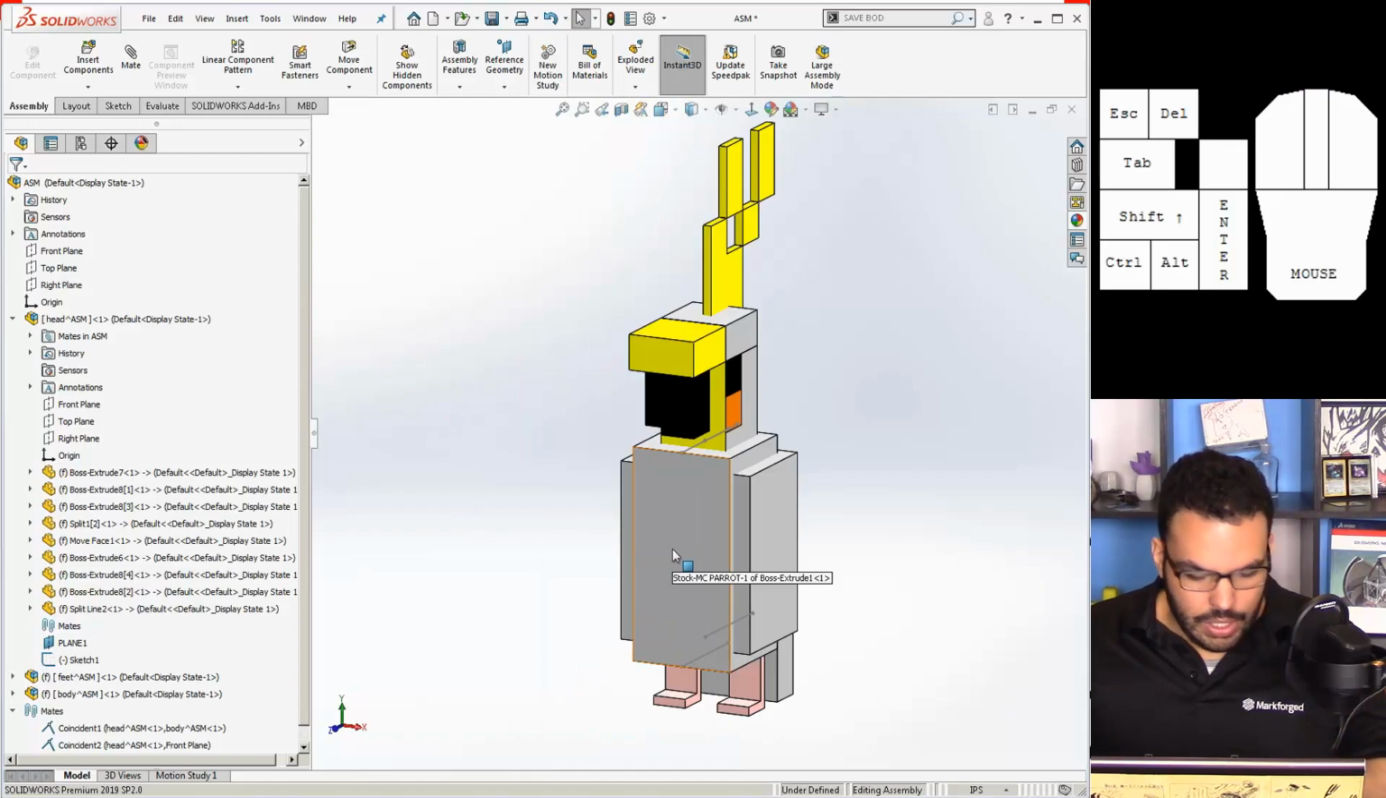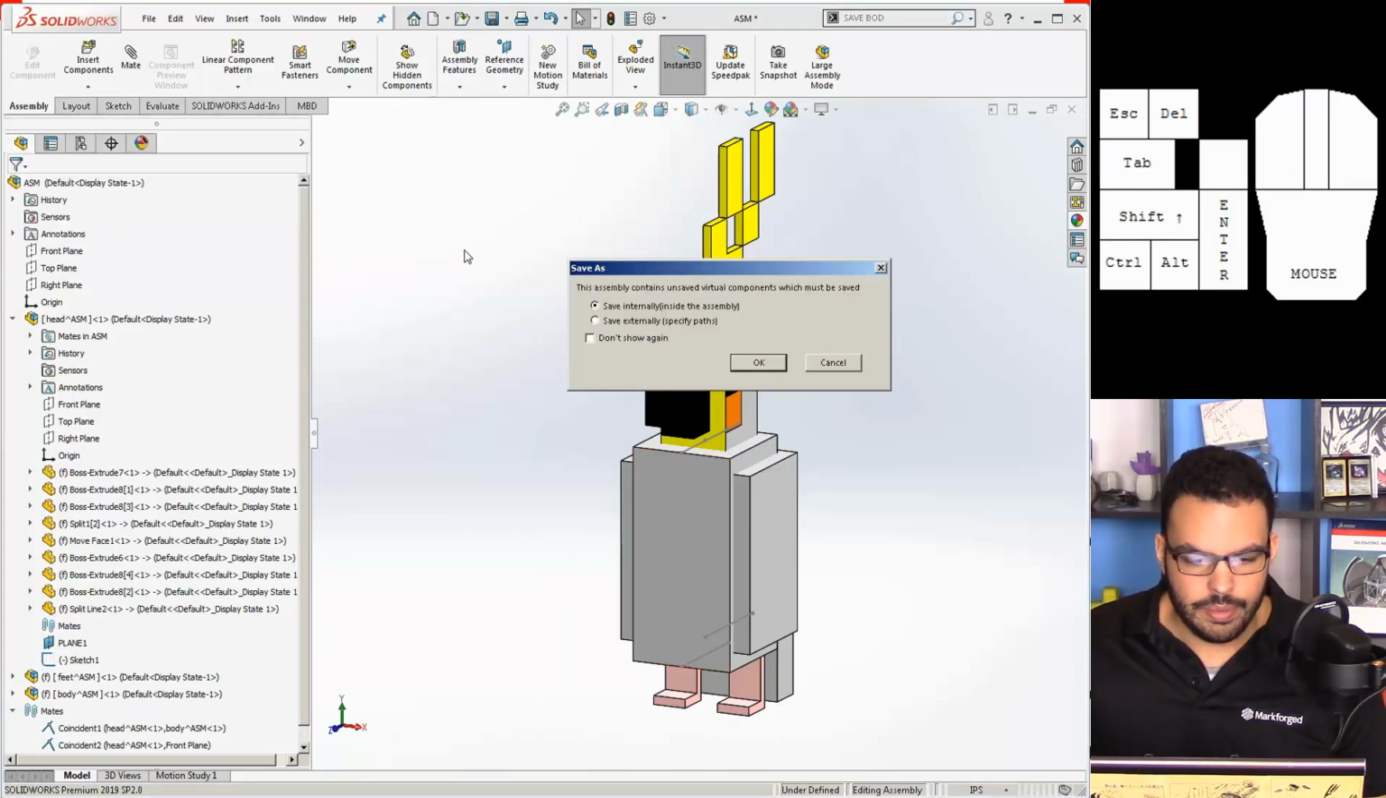So that's looking good. I'll go ahead and save that. Now, I'll just hit save internally, that's fine.